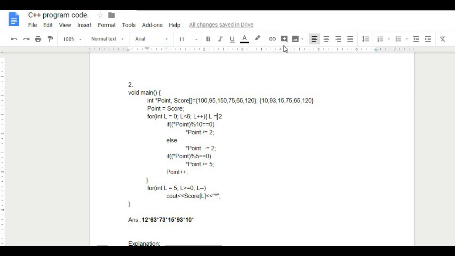Now for L equals 3, so 0, 1, 2, 3. The value of the pointer is 75. So 75 modulus of 10 won't be equal to 0. This condition won't get satisfied and it will come over here, which will be 75 minus 2, which is equal to 73. Even this condition won't get satisfied, and the array will be replaced from 75 to 73.